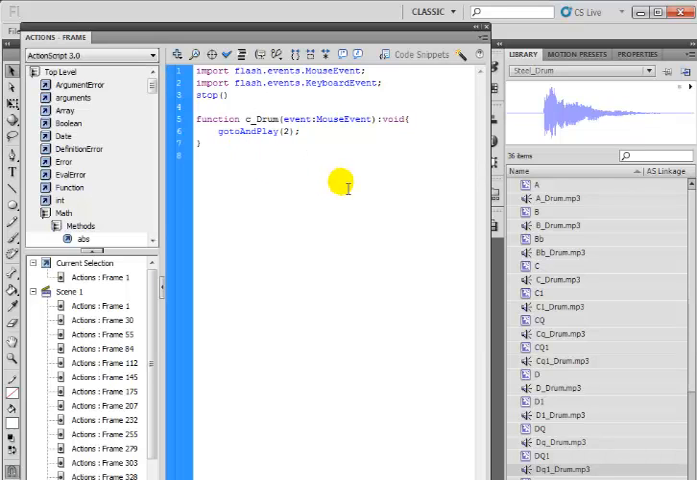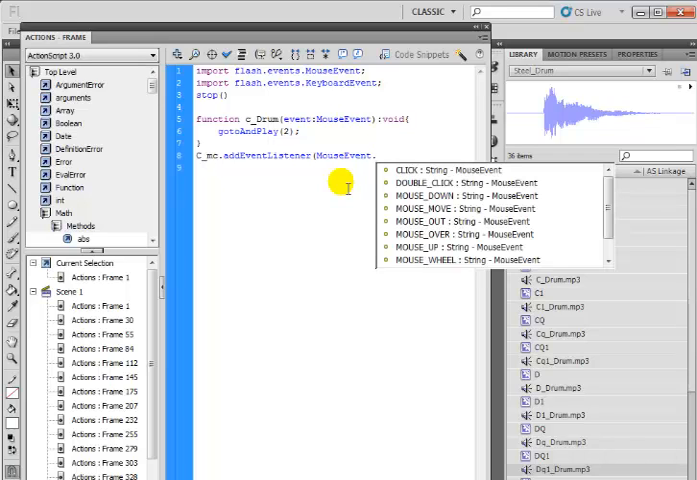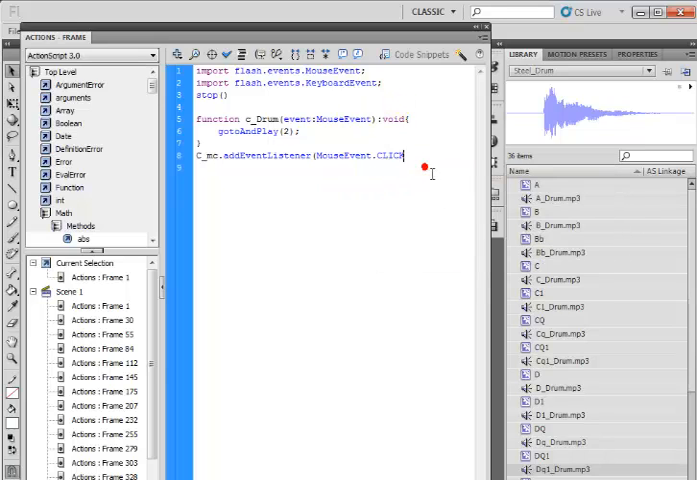Who will play frame 2? That will be my C_mc.addEventListener, and MouseEvent.CLICK. Okay, MouseEvent.CLICK, and that's for the C_drum function. Here, C_drum function. Close the bracket. Okay, that's my first line of code.